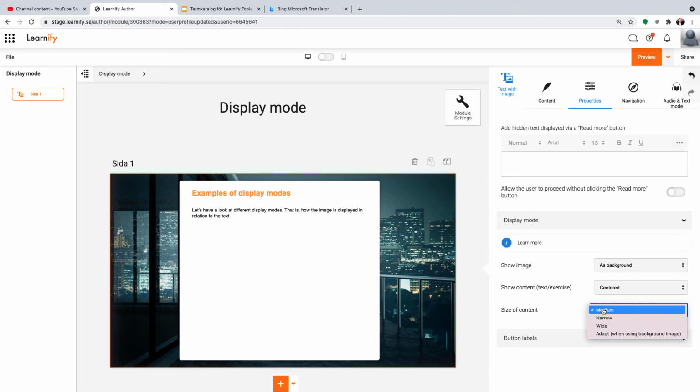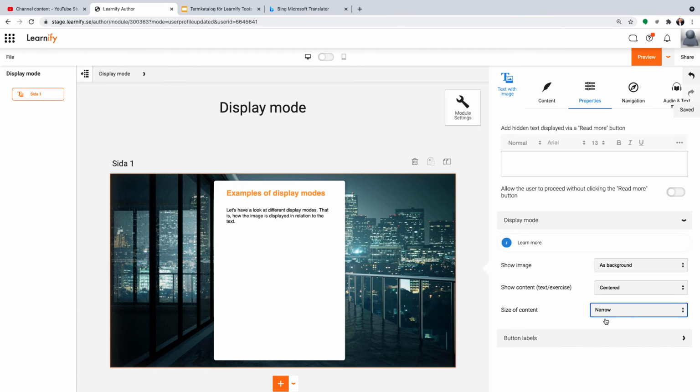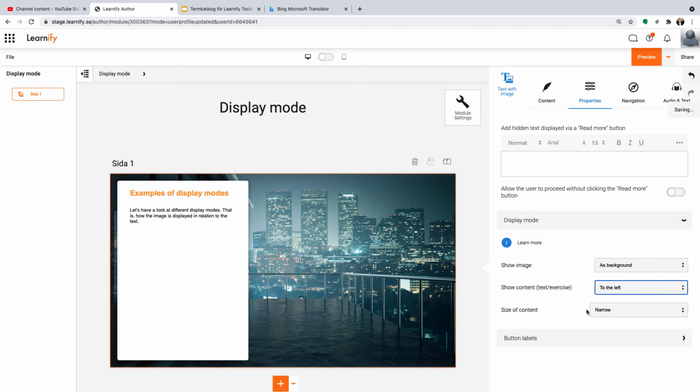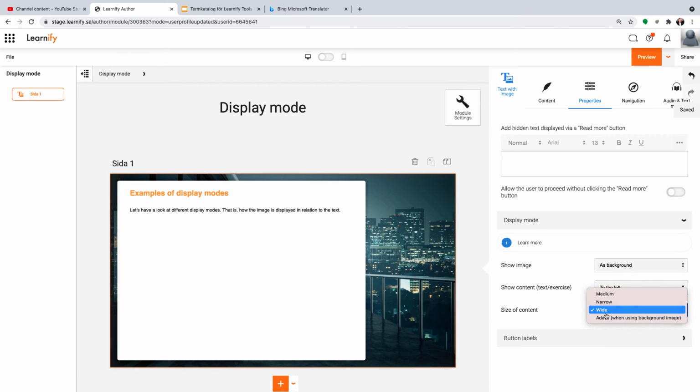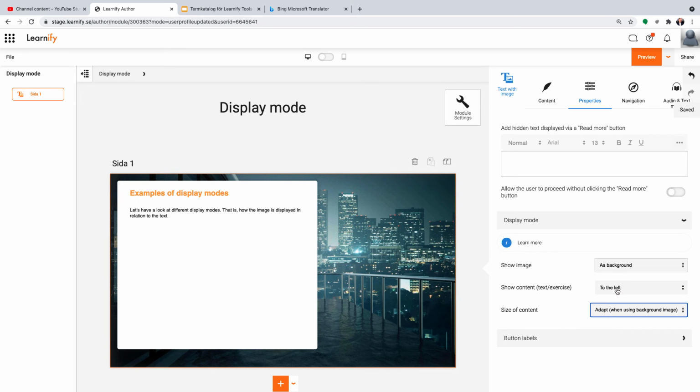It is also possible here to choose the size of the content and the box here, how wide it will be. So if we have a narrow one, it will look like this. Maybe we want to change this a bit. And we can have a wide box as well. Or we can have the box adapt to the length of the text. And this is what will happen then.